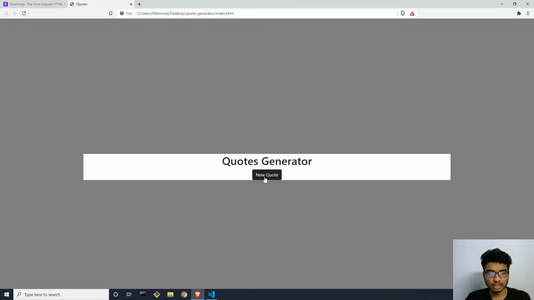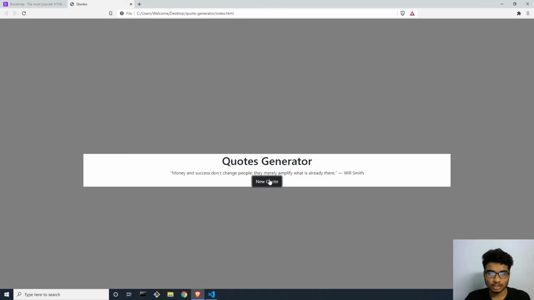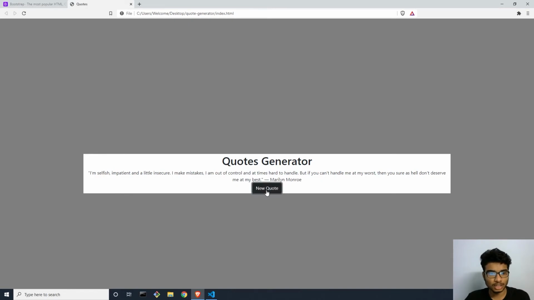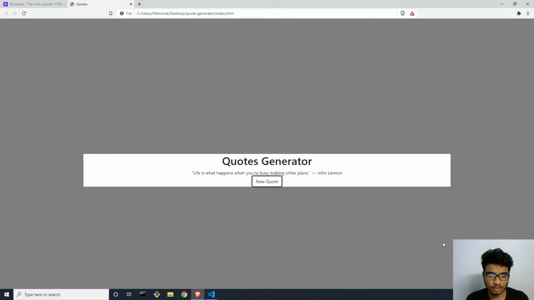So it's there, in the middle. When you click on new quote, a quote is generated. The next time you click it, another one is generated. Another one. So you can style this using CSS so that the background color changes and does not remain gray always. You can do all of that. You can give style to this quotes generator.